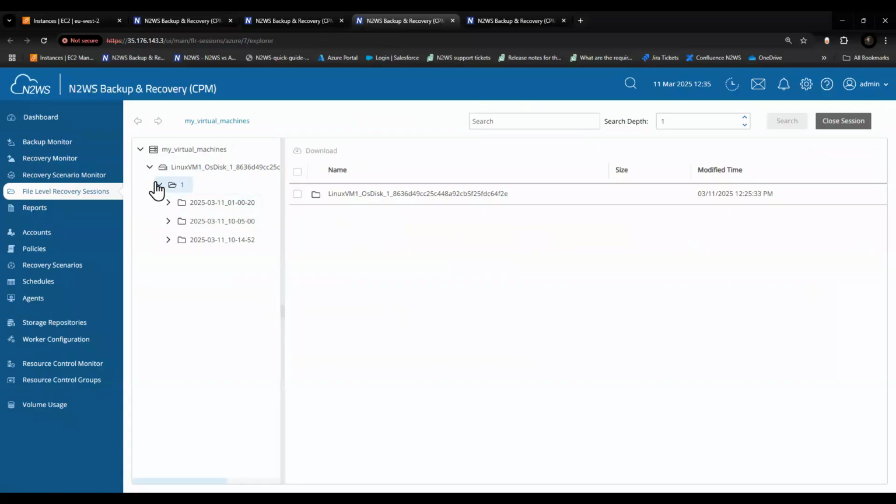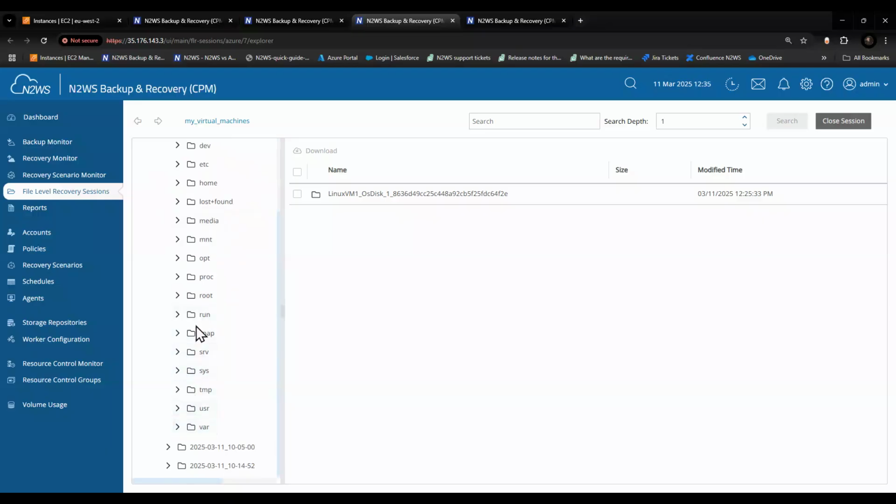Then, as we browse through the folders at the left-hand side, you will see your 3 backups here. Again, just click the arrows to maximize the drop-downs and then browse through the folders here. As I'm using a Linux VM, it's just a Linux file system structure here.